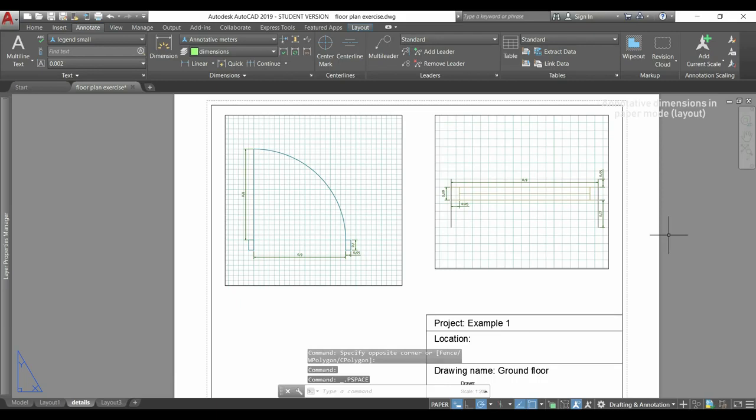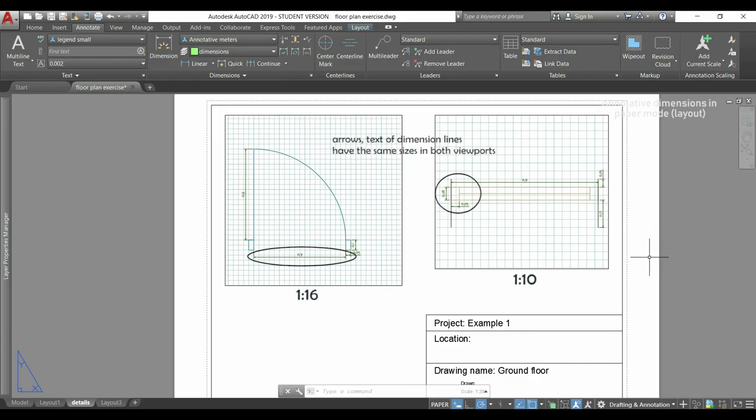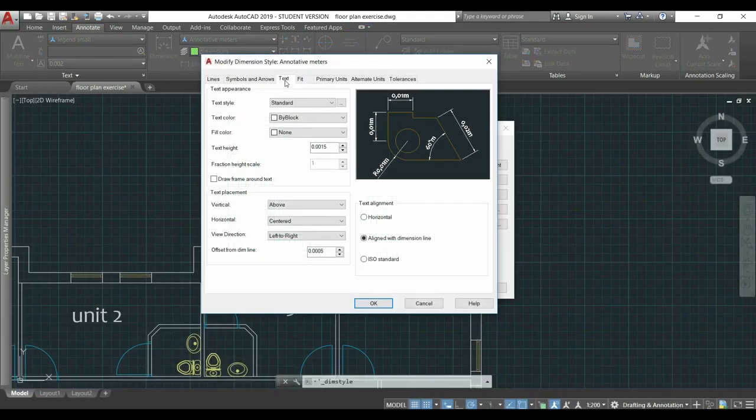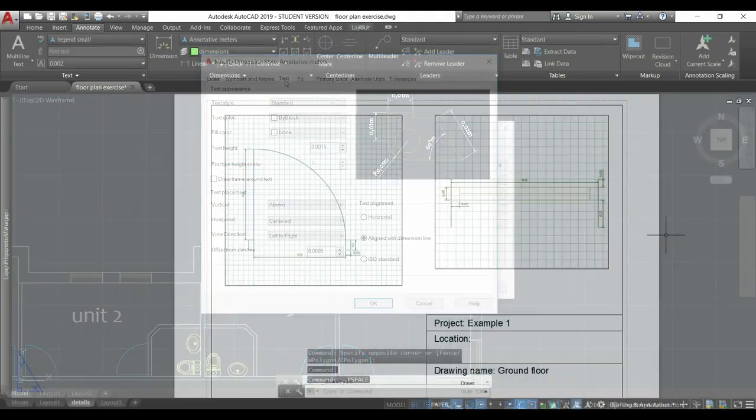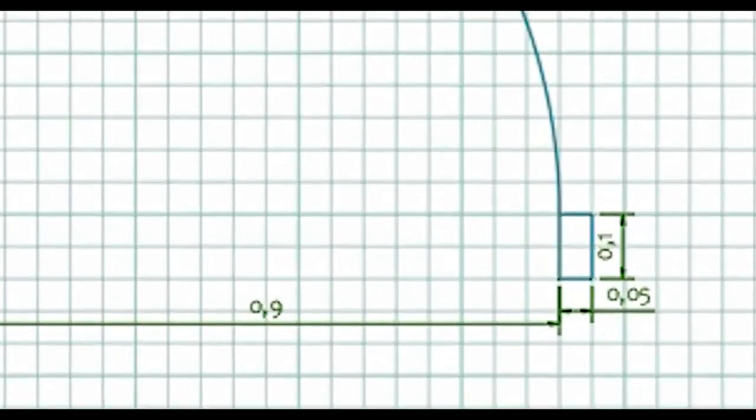Now a last thing. Look to both viewports. Their drawings are in different scales, but the dimension lines have the same sizes. For example, when I specify the text height in the Dimension Style Manager, this 1.5 mm is exactly the size that is printed in the paper.